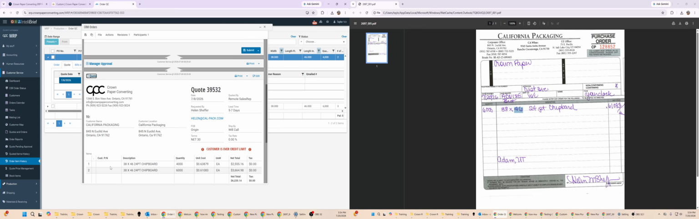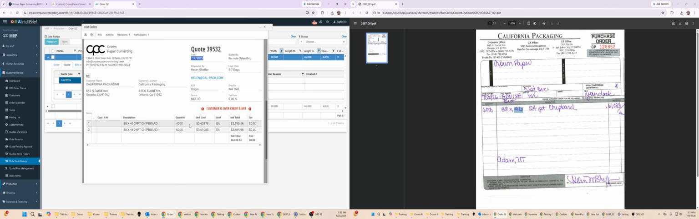So let's check. Yeah, this was just recently quoted, only about 12 days ago from this recording. They've got two different sizes. We're going to check the price and make sure it lines up. So they're ordering 6,000. Yes, they quoted 6,000 at 61,083. Yes, they did. So what we do here is we go and we duplicate this.